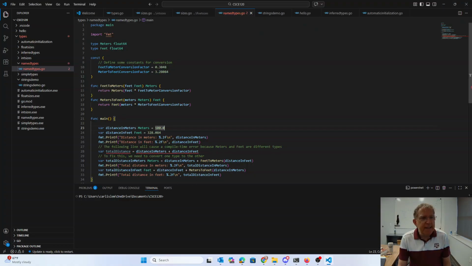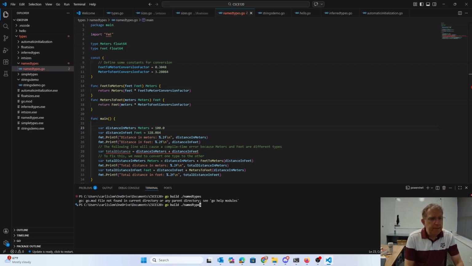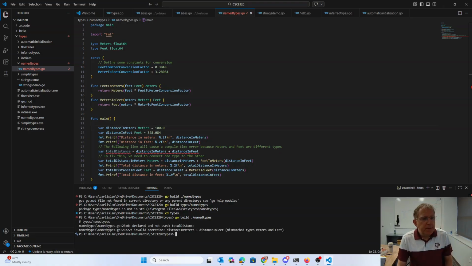So by specifying these data types, we can guarantee that we'll get a compile time error if we accidentally try to mix them. So if we try to add a distance in meters to a distance in feet, you'll see that there's going to be a compile time error. There we go. So we have an invalid operation, distance in meters plus distance in feet. We have mismatched types there. We'll comment that out.